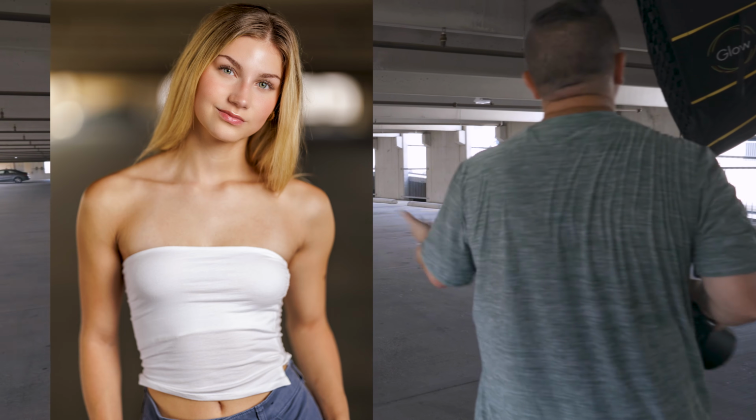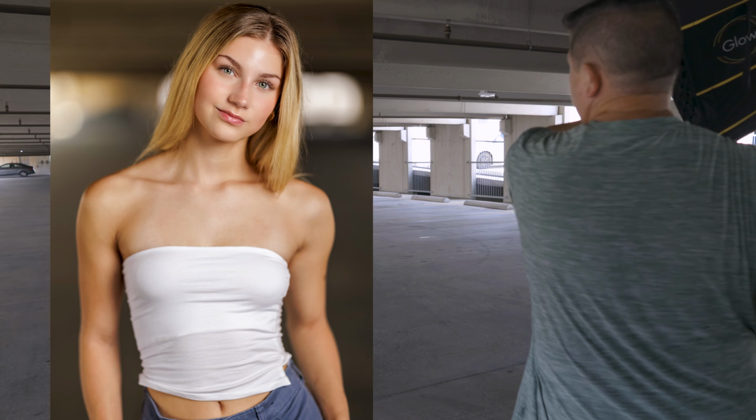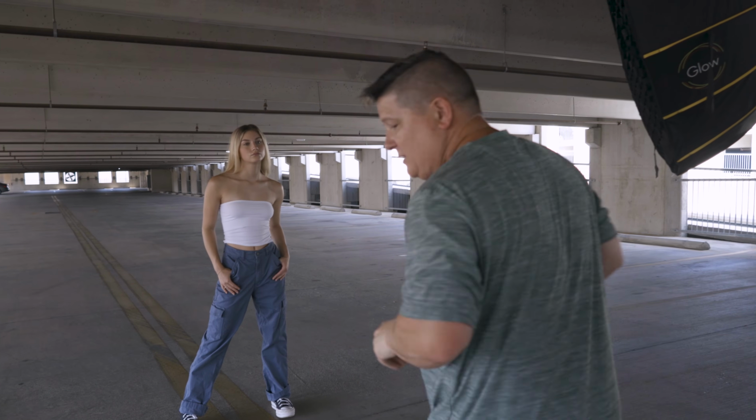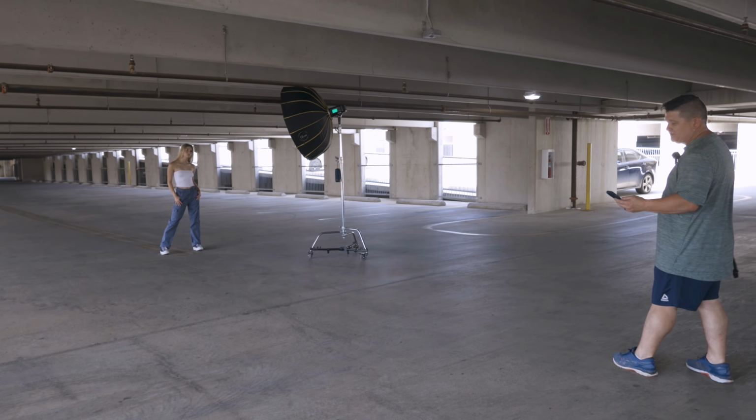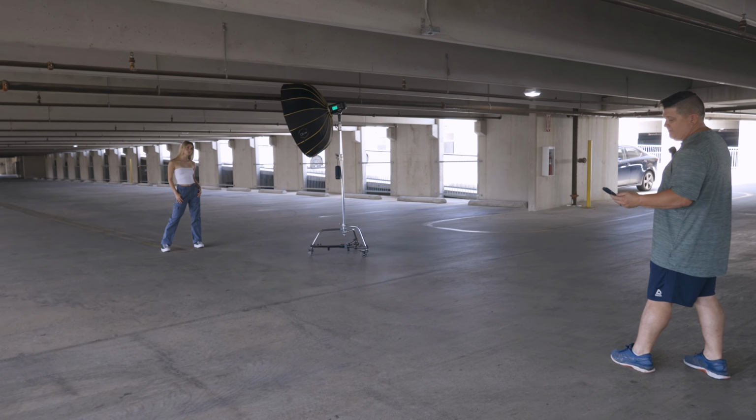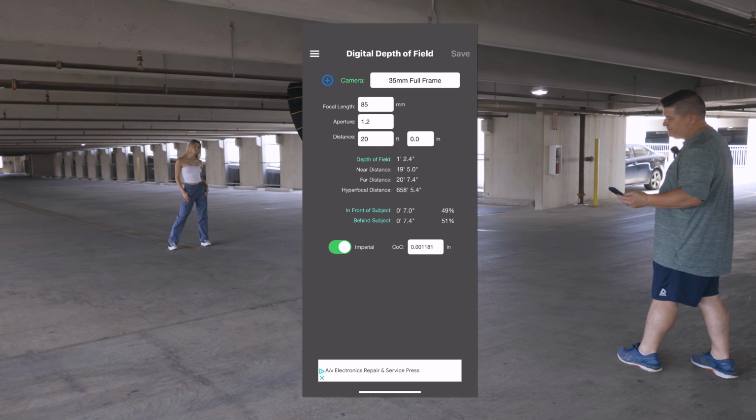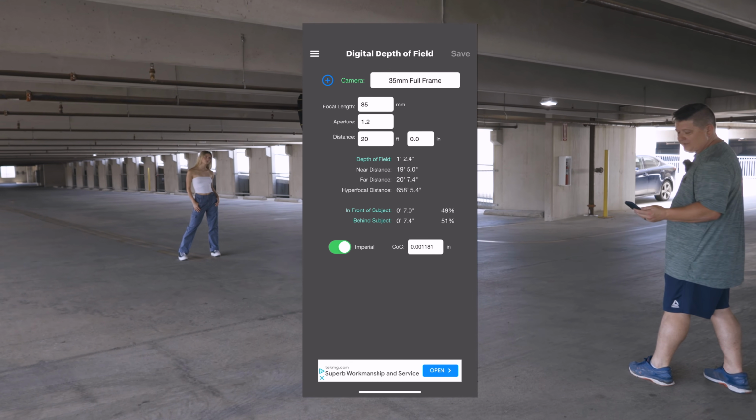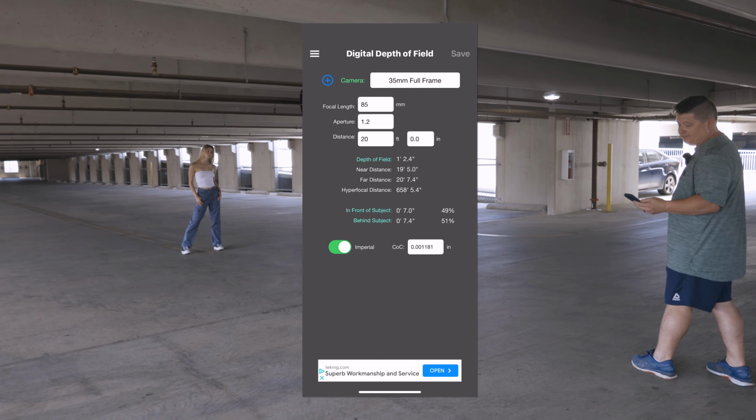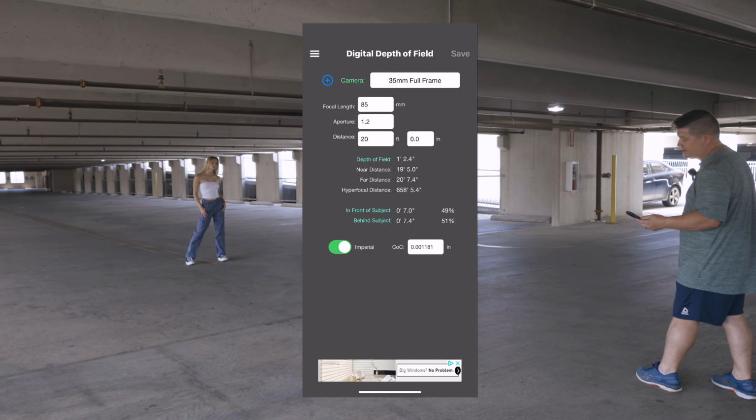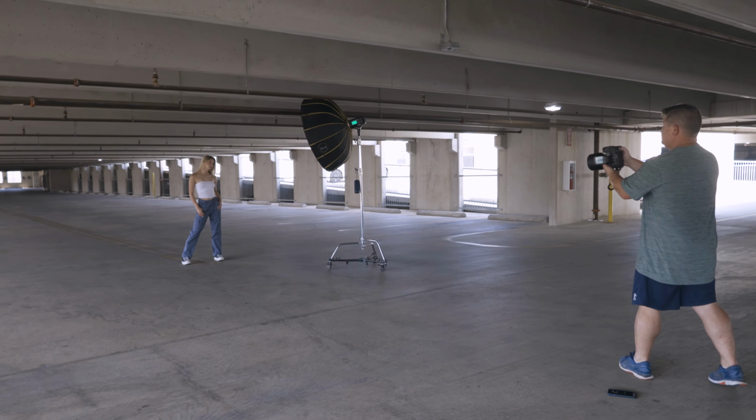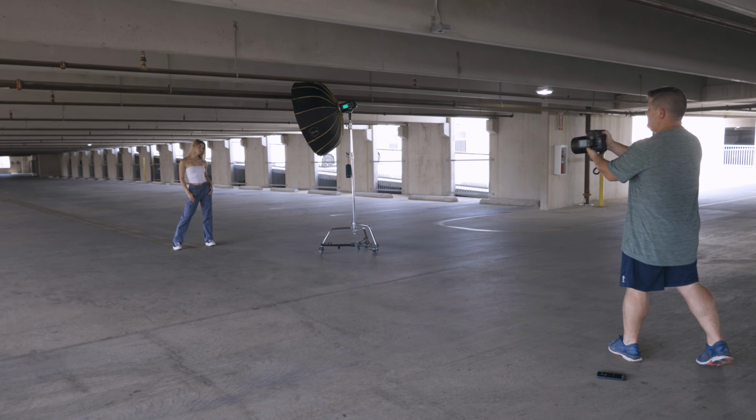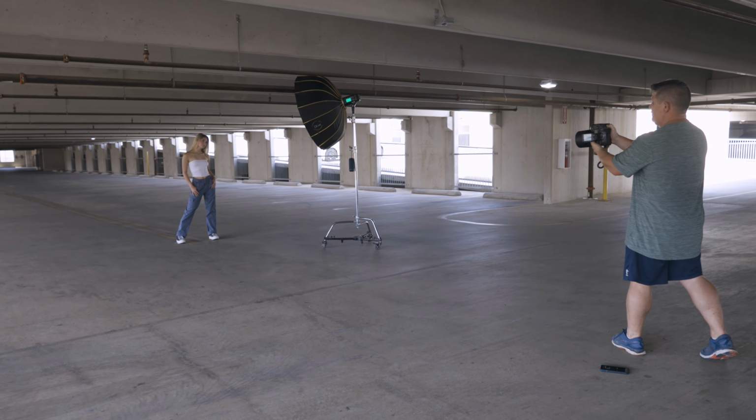All right, so now I'm gonna keep everything the same, keeping the light where it's at, keeping Selah where she's at, but now I'm gonna go back about 20 feet. Using that digital depth of field calculator, again, 85 millimeters, full frame camera, f1.2 on my aperture, 20 feet away, I have about 1 foot, 2 inches that's going to be in focus. Selah's giving me that pose again. We're gonna shoot the shot, 1, 2, 3.